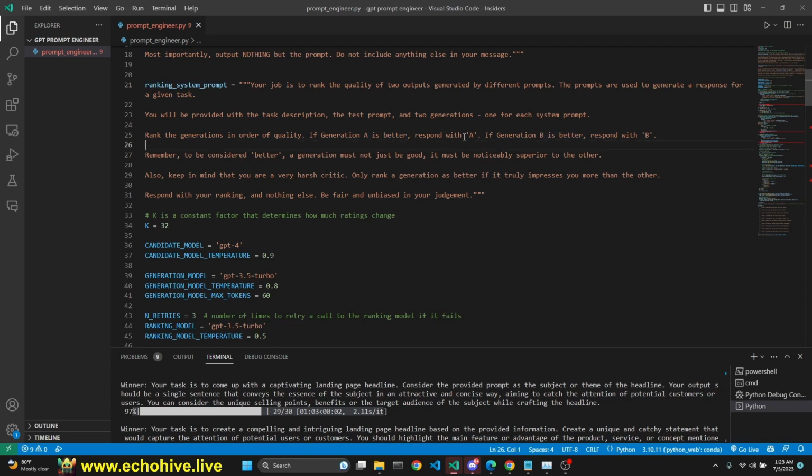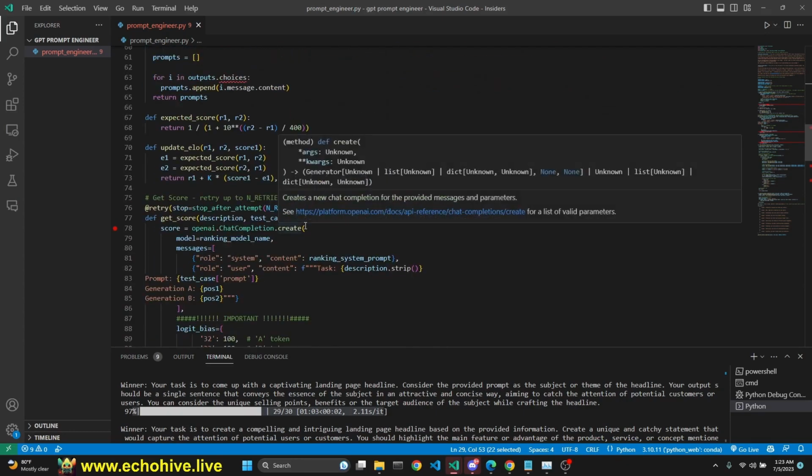If generation A is better, respond with A. If generation B is better, respond with B. So we do say that it has to be considerably better, and that GPT has to be a harsh critic. Now, here's the interesting thing I just want to mention real quick.